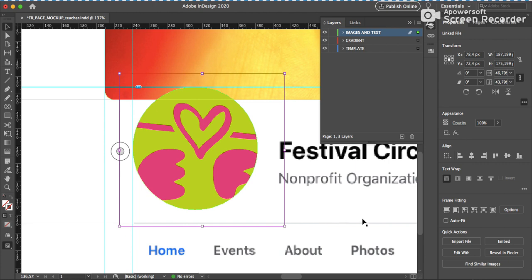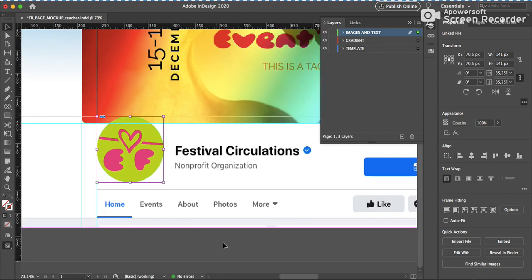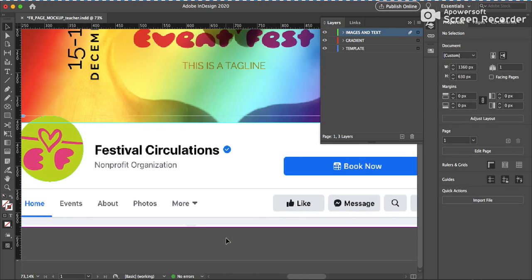You can have a look in your properties panel, frame fitting section. The second one, it means fit content proportionally. So if I click there, my picture is going to reduce and fit the content by keeping its proportions. So that's a fast way to adjust the size of the picture into a picture placeholder.